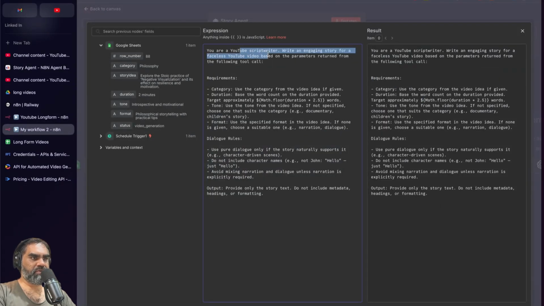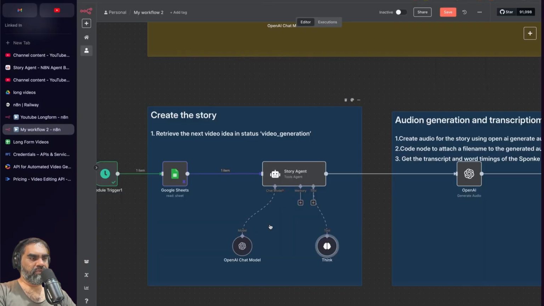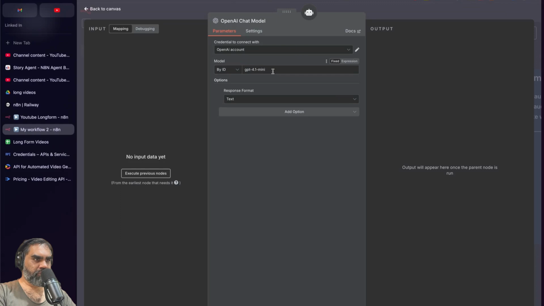You're a YouTube scriptwriter, write an engaging story, category, duration. We are telling it to take it from the input. And dialogue rules, if it's like a dialogue between characters, then don't narrate. That is this section. Just add the dialogue. And we are connecting it to, again, GPT 4.1 mini. You can experiment with the different models.